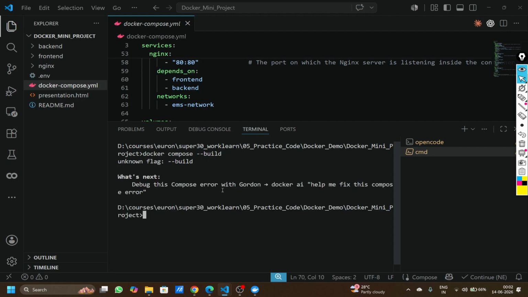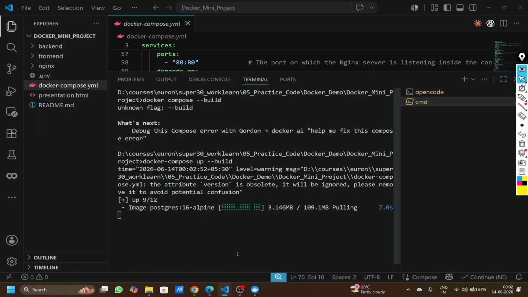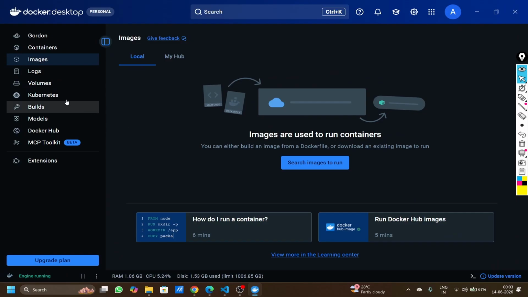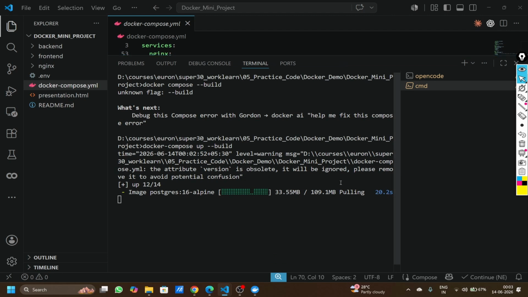So let's execute this. I think I wrote the wrong command. Docker compose up and then build. Yeah, so you can see it started building the image. It will take a couple of seconds, and then the image will be populated here. And once this Postgres image is imported, we can see the other images it will also try to make, which won't take much time. This is the heaviest image it's making.